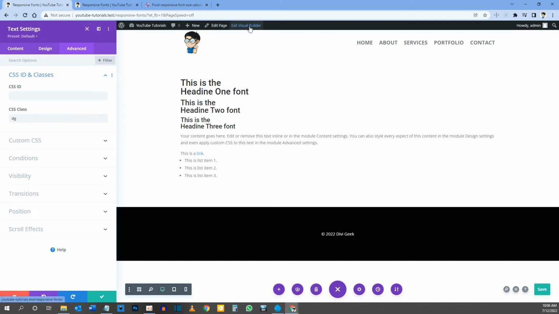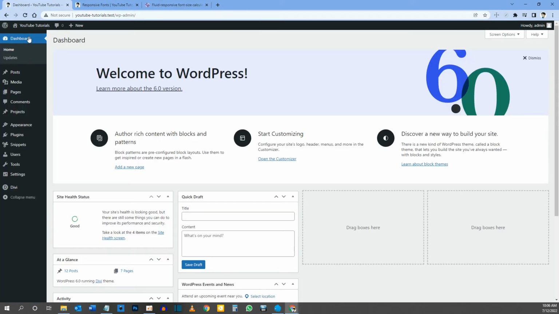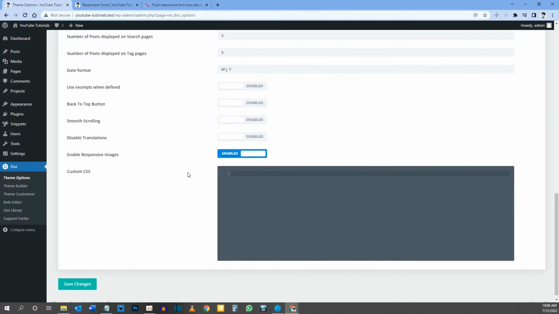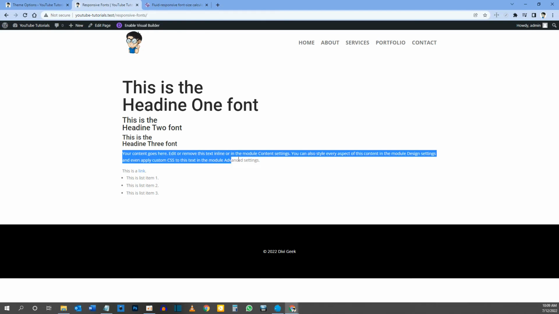And then we can exit the Visual Builder. And we can go back to our dashboard. We then want to hover over Divi and then choose theme options. And then we can scroll down right to the bottom where we get this custom CSS option. And we're going to put our custom CSS in this section over here. So actually before we write our custom CSS here, I just want to come back here and this paragraph text here, I just want to inspect it quickly.